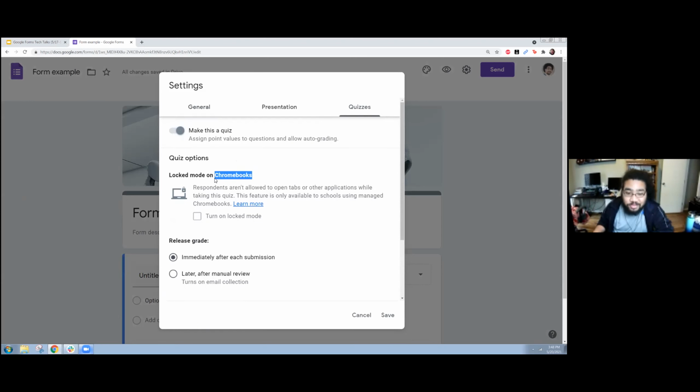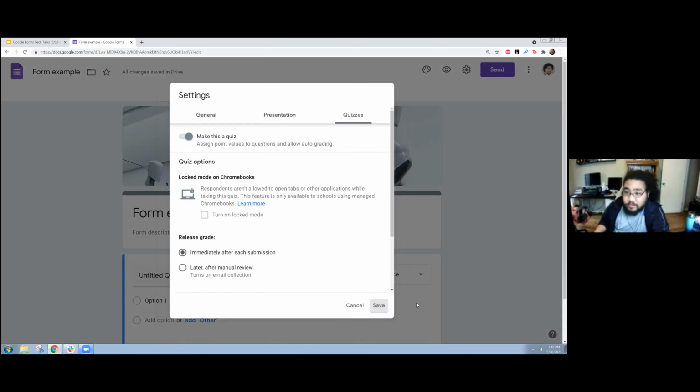And one kind of nice thing over here, I just want to point it out, if you're working on Chromebooks and you want to do a locked mode on that, kind of like a lockdown browser, you can only use certain tabs type of deal, you can enable that. But keep in mind, this only works on Chromebooks. So yeah, just something to keep in mind. I think this works great for classroom, when people back in the classrooms, you're in there, you have like a cart full of them. Like that's probably a perfect situation for that. I'm going to keep that on though and press save.